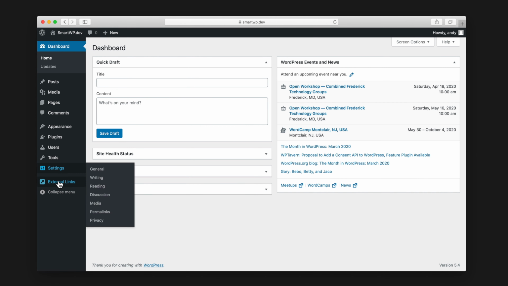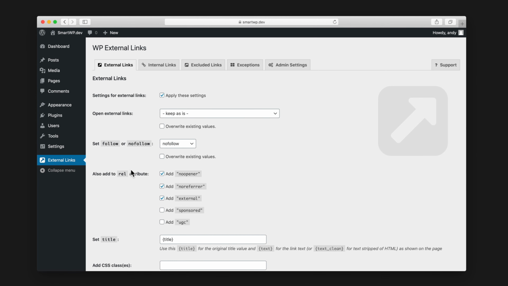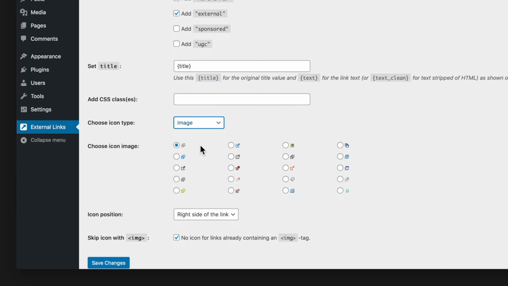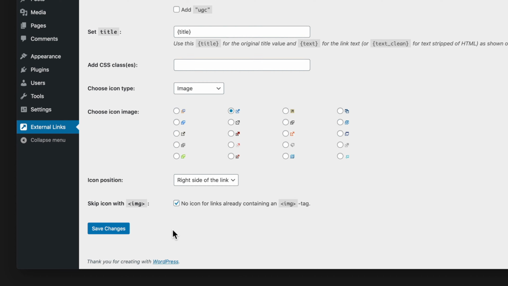There's also one other option in this plugin I want to show you, so let's hop right back into that. We're going to go over to the settings page here and go back to the plugin. And one other little fun option that this plugin has is it'll add CSS classes to your external links, or you can have an icon next to your links. So let's go to image. We'll just pick image here, for example. And you can choose a little symbol to be next to all of your external links.